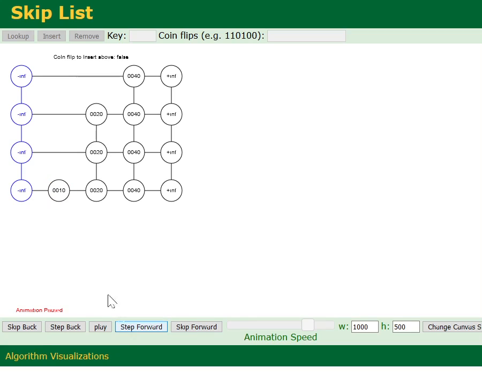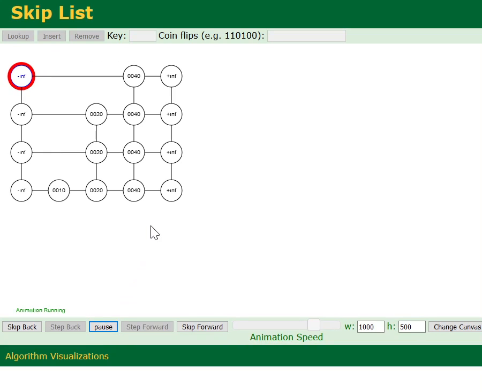And now it flips a coin. In this case, the coin flip was 0, so it doesn't do any more insertions. Next, we're going to do insert 20. So since it already found that the 20 already exists, it didn't do any insertion. So we're going to do insert 5.